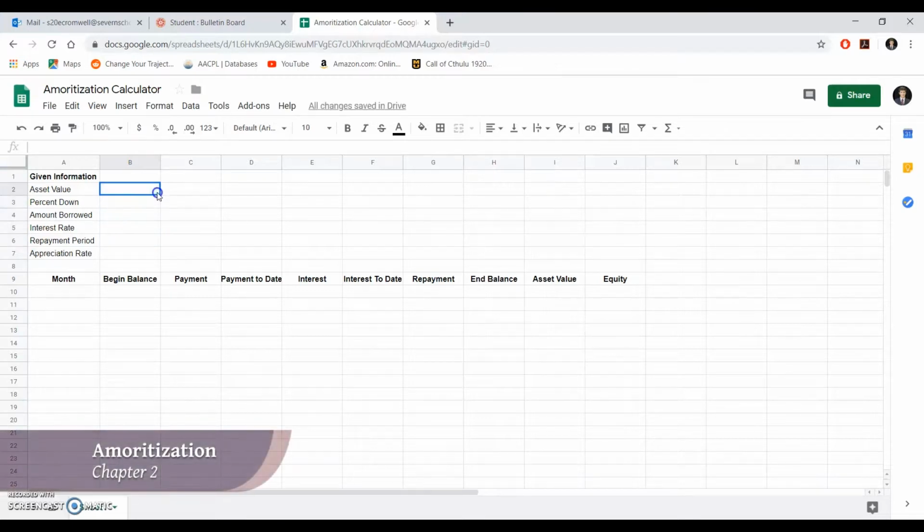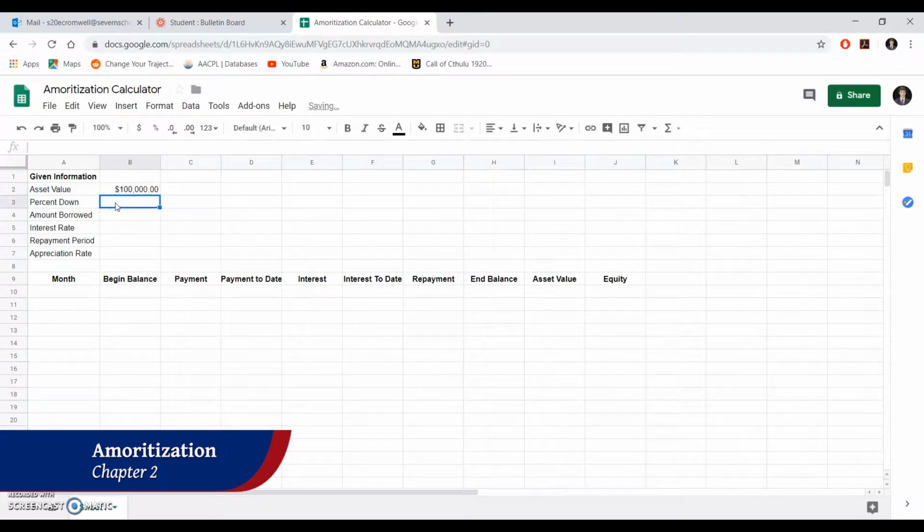In this video, I want to go over how to create a spreadsheet that you can use to do a loan amortization. I've already put in all the headers for the various elements we're going to be inputting. I'm going to start out by putting in the value of the asset and the amount that's going to be put down on it.